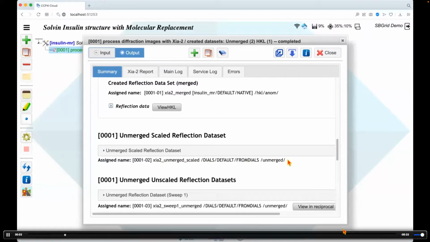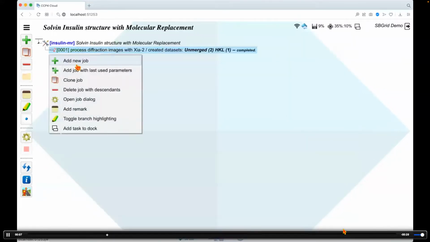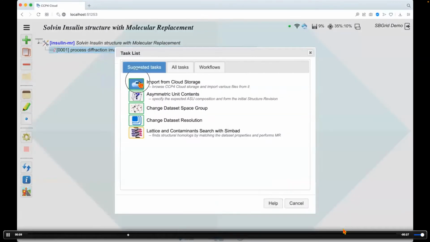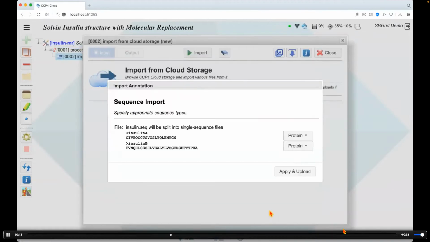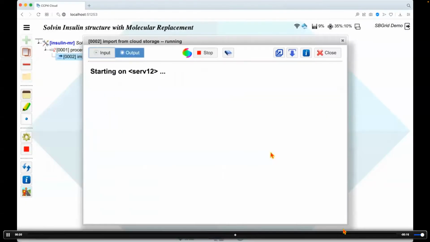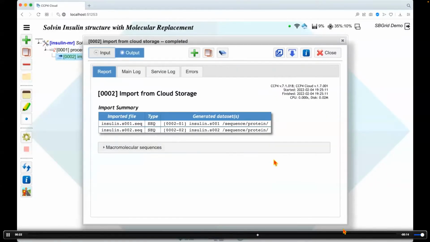So, starting from where we left, firstly, import sequences. Do it from the same cloud storage, a single file containing 2 sequences, confirm protein data type, apply and finish. There is not much to say about this, really, all simple. And now prepare the MR model.